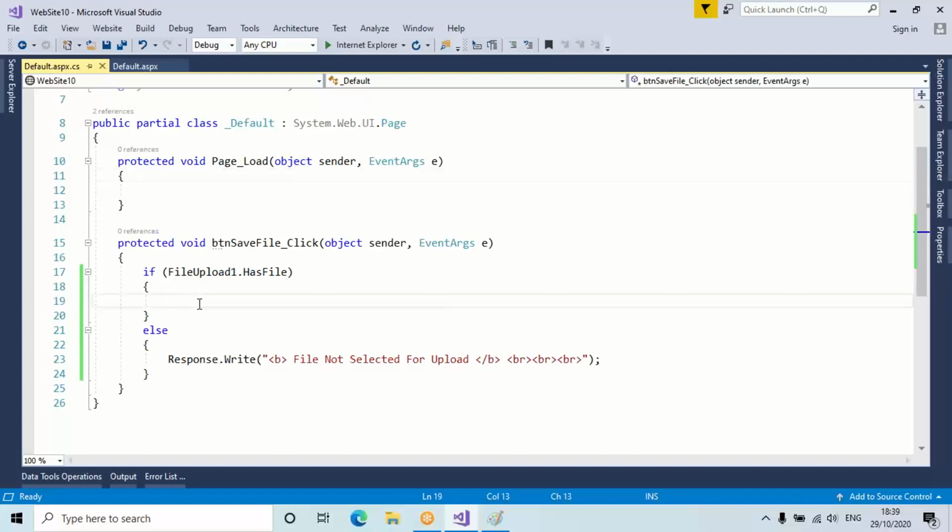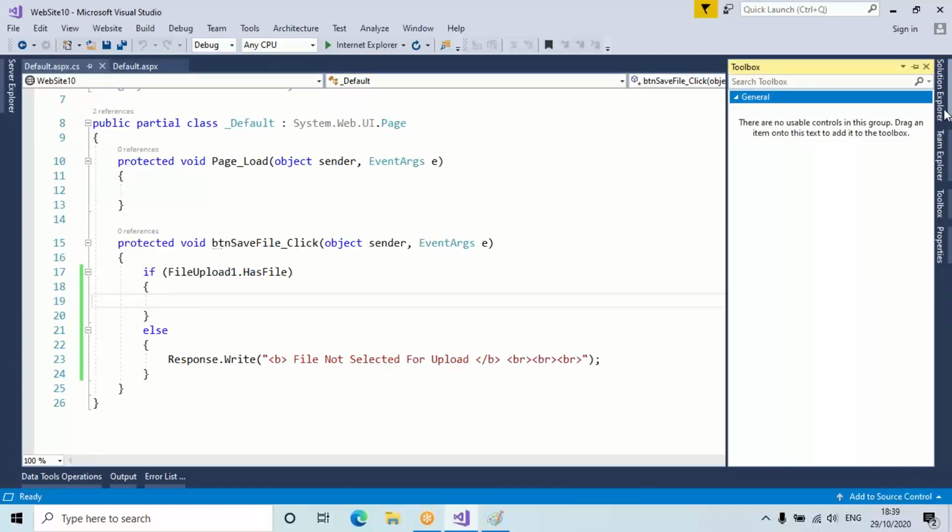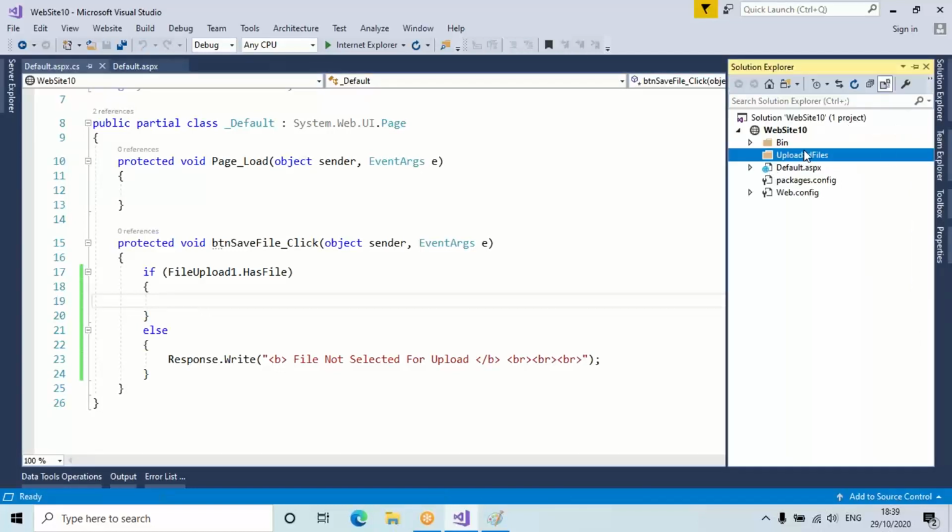Now what do you want to do? No. The file upload control will check whether a file has been selected or not. Okay, that's fine. Now can you tell me what is the path of this uploaded file's folder? What is the path I'm saying? Path of that uploaded file. Simple code, I write here.